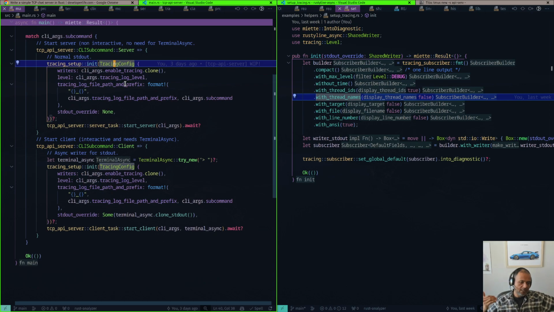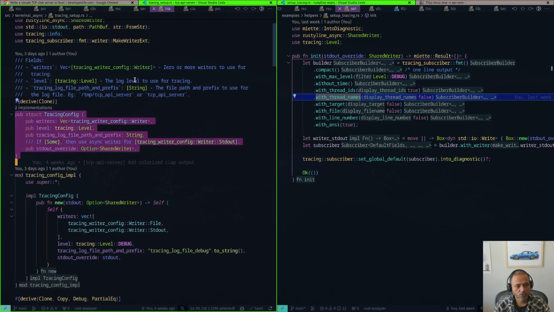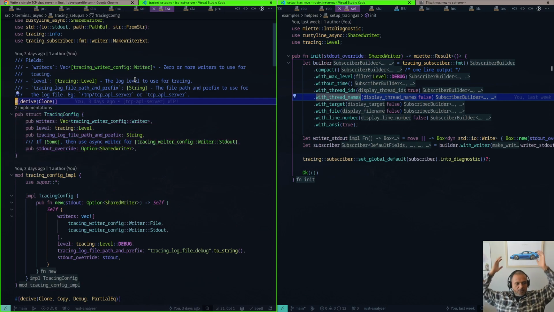Because in tracing, you can trace to standard out, you can trace to none, basically turning it off. You can also trace to file, or to standard out and file. You can trace to standard out, which is the standard library's standard out, or you can use the async standard out, which is a shared writer that comes from Rusty Line Async. It's a complicated tree.